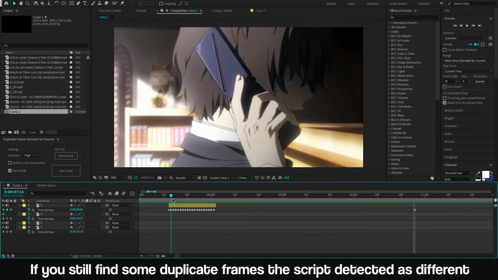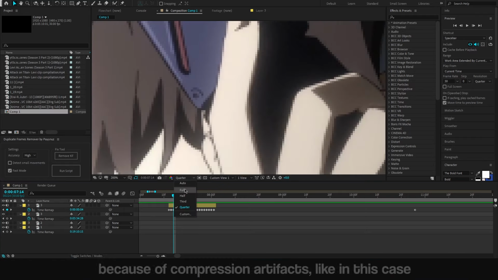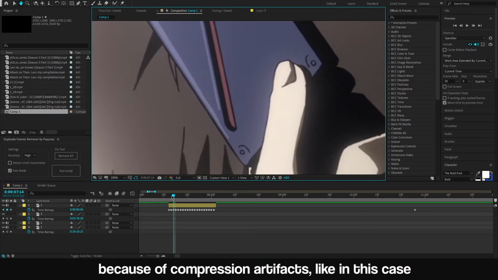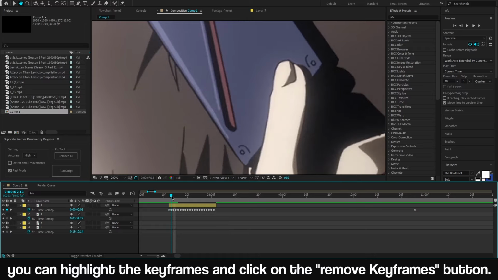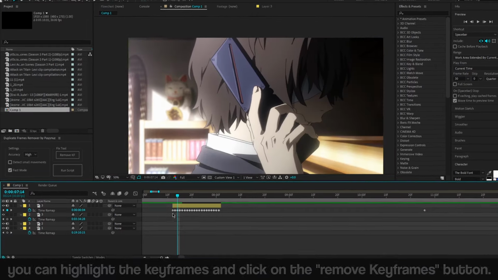If you still find some duplicate frames the script detected as different because of compression artifacts, like in this case, you can highlight the keyframes and click on the Remove Keyframes button.